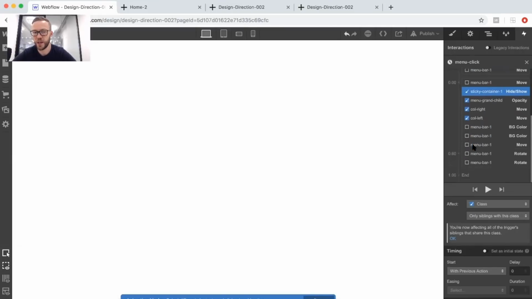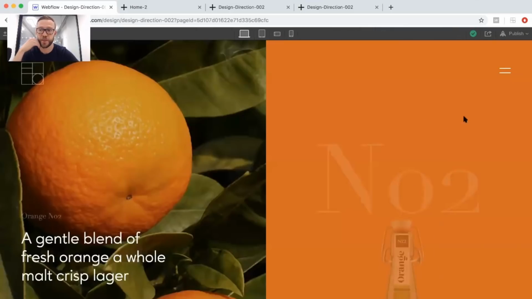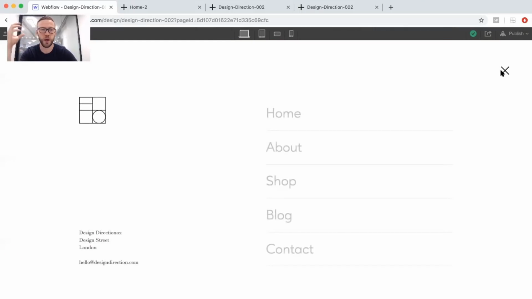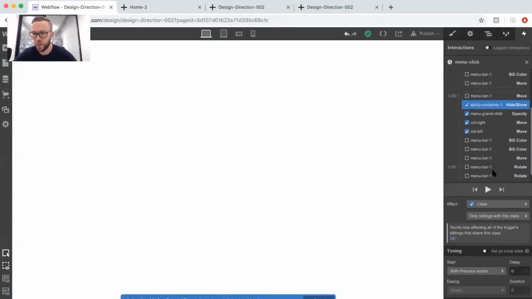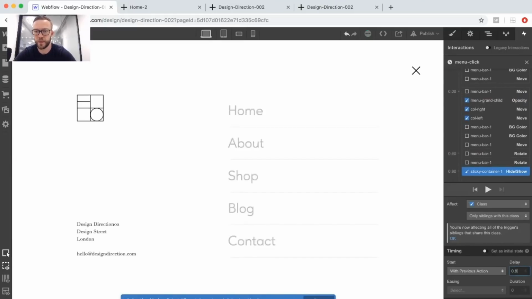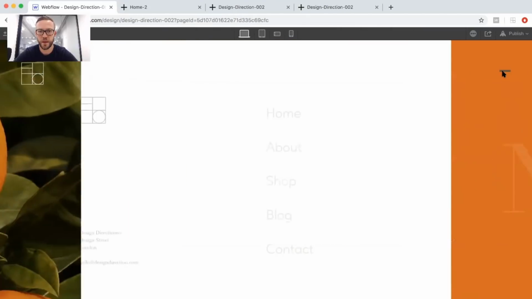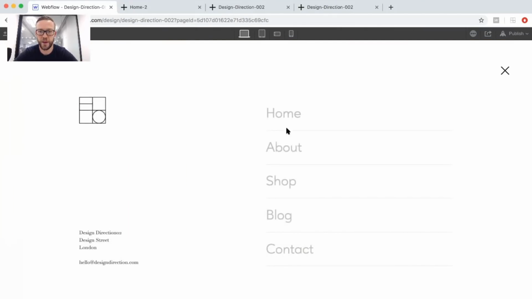Now what we need to do is we need to delay this, because we don't want this to happen straight away. Otherwise, everything's going to clip out straight away. And we're like, well, what's going on? Actually, let's just show you that. Boom. It was like, whoa, where did that all go? So that is why it's really important that when you do this hide and show, you delay this. Let's try again. Boom. And now we can get at our links.